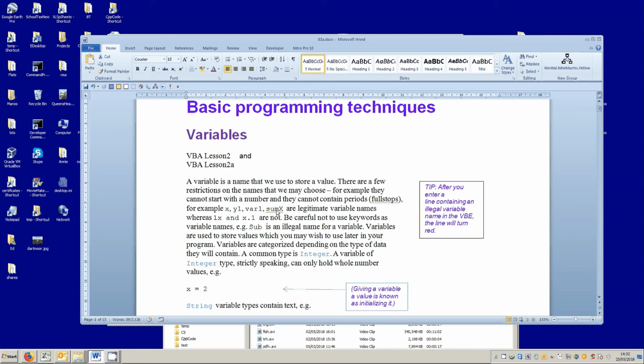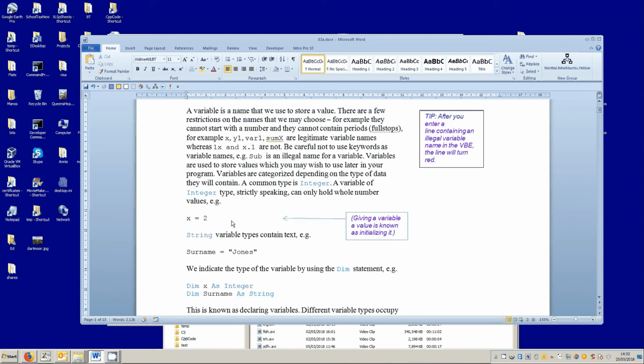As far as naming variables is concerned, this is the name of a variable called sumX, for example. We can't have a 1 to start off our variable name, and we can't use a full stop in between. We can put an underscore at the front, but you can read further about the restrictions. Here's a simple variable x. It's going to hold integer values, and we'll show you how to make sure it only holds integer values in a moment. We can have other variables like surname, which will hold a bit of text, which is holding a string. String and text mean the same thing in programming in general.